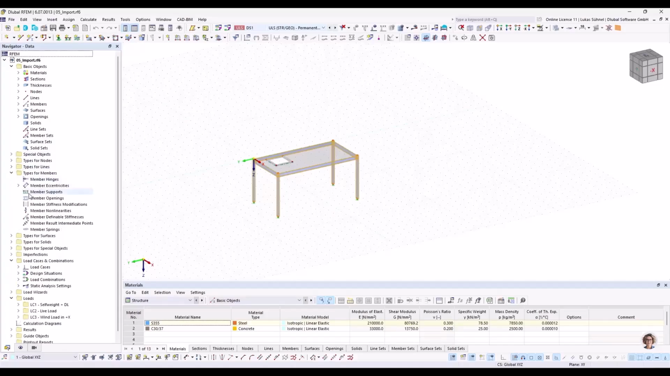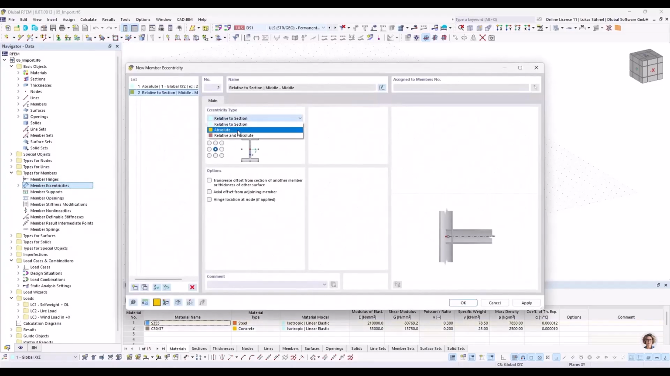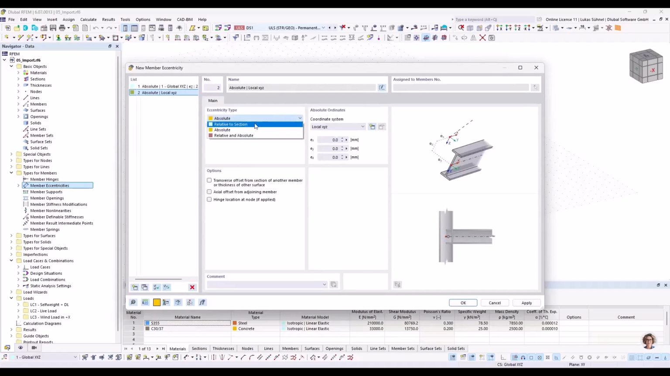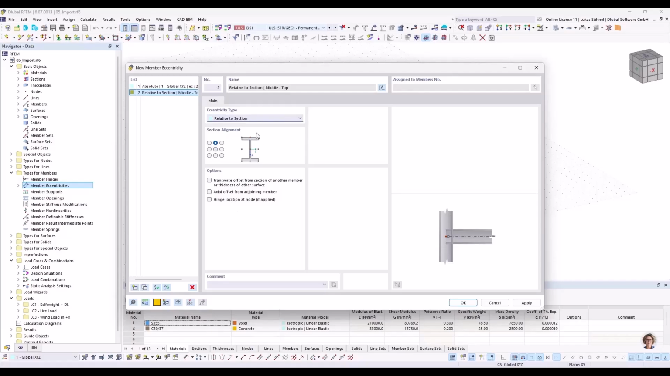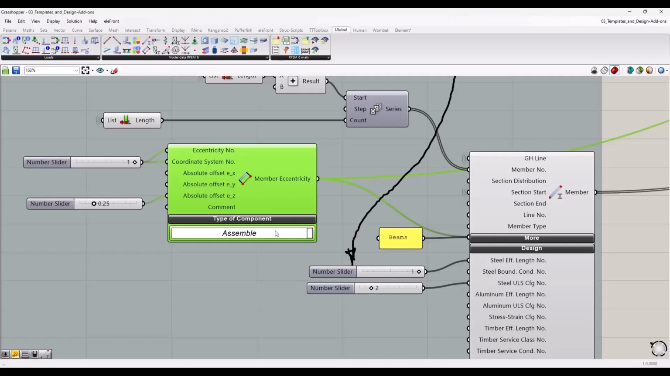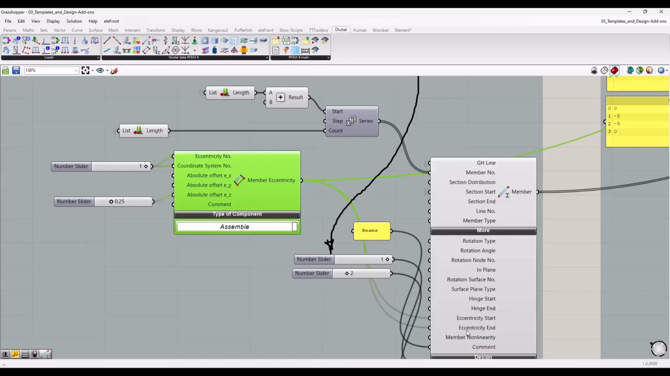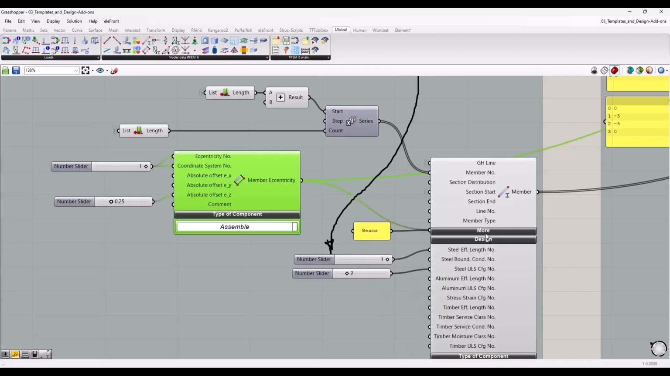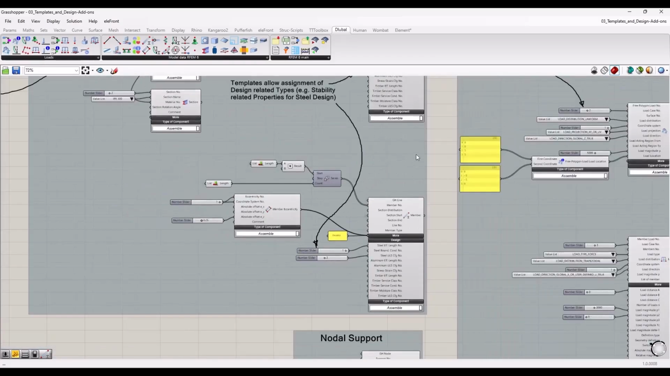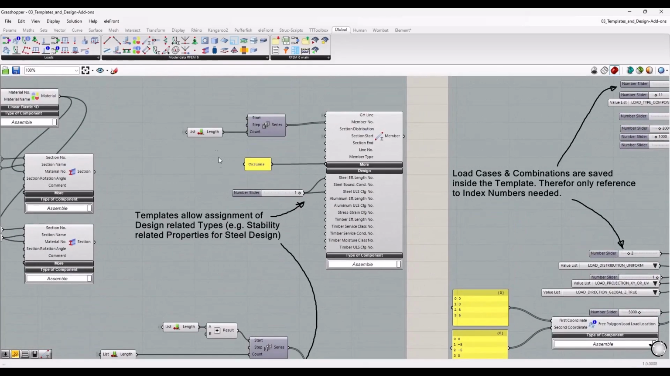If we think about member eccentricities, then instead of just the absolute values, I have additional options in RFEM. I could, for example, say, please create an eccentricity which is relative. So depending on the cross-section size, it will always take half the height as an eccentricity. And I can save these eccentricity types inside my template and then use them in Grasshopper. So instead of creating the eccentricity manually and assigning it to the member component, I could just assign the index number 2, which is the relative eccentricity, to my member component. So the templates also allow me to use features that are not covered by our current plugin.